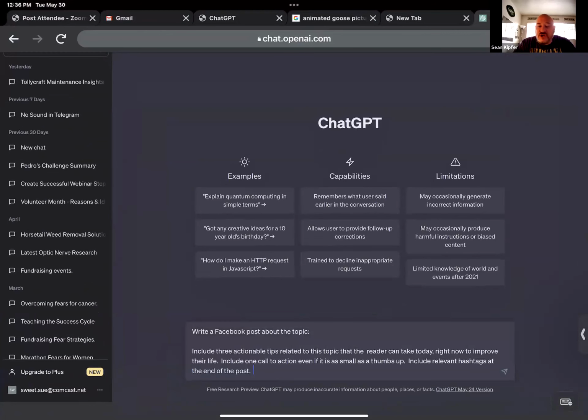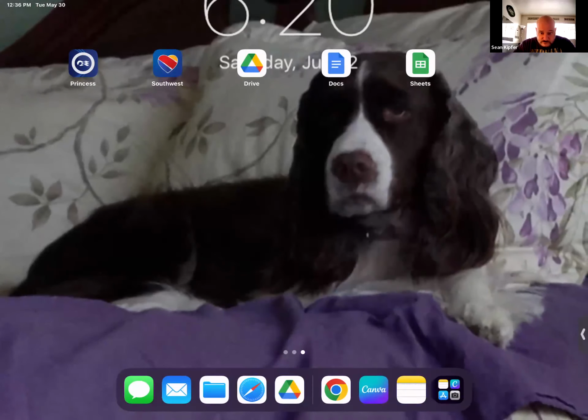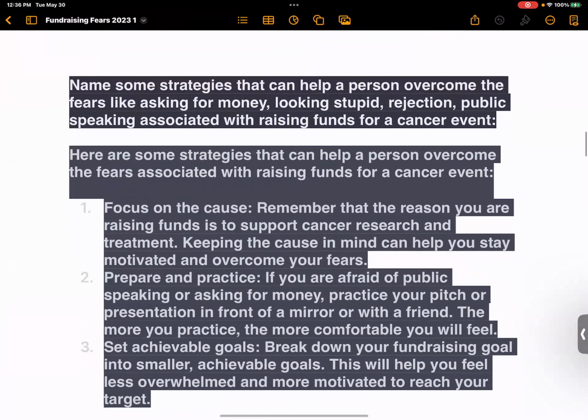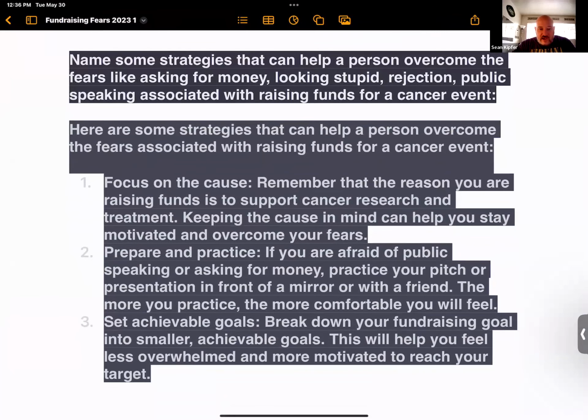Okay, now go back to your pages. Now, let's just pick something from here. See where it says focus on the cause? Okay, highlight that paragraph for me, just the focus on the cause. Copy that.